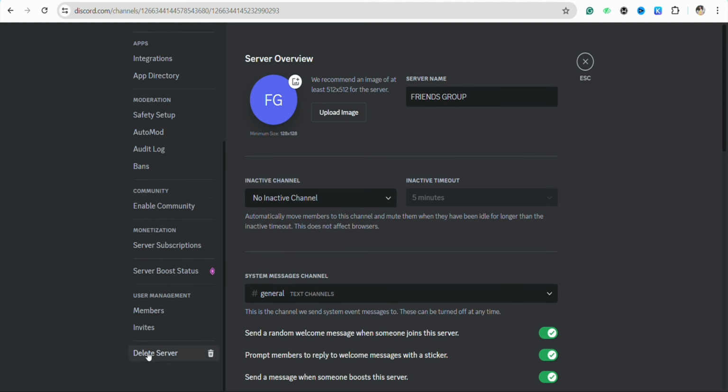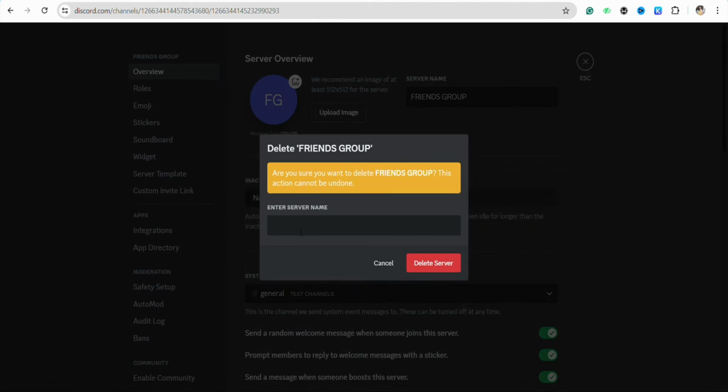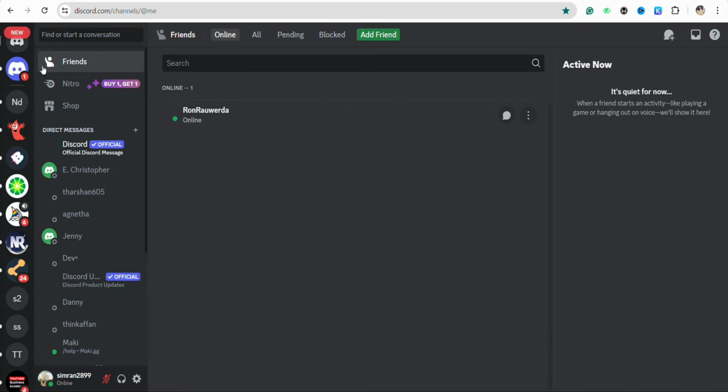Now in order to delete the server, just simply click on delete server, and after that you need to enter your server name again. This is to confirm that you are aware of your server name and that you are deleting it, and after that just simply click on delete server, and there you go. Now your Discord server has been deleted successfully. So this is how simple it is to delete your Discord server if you want to.